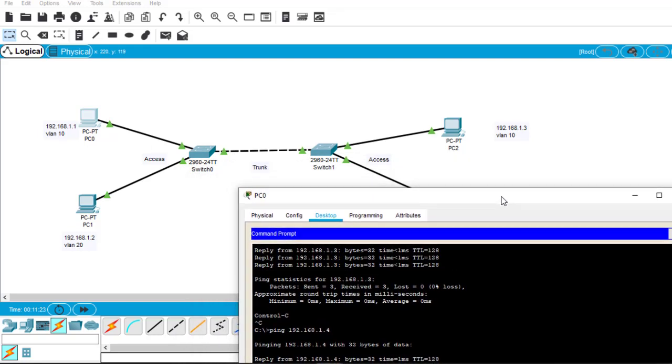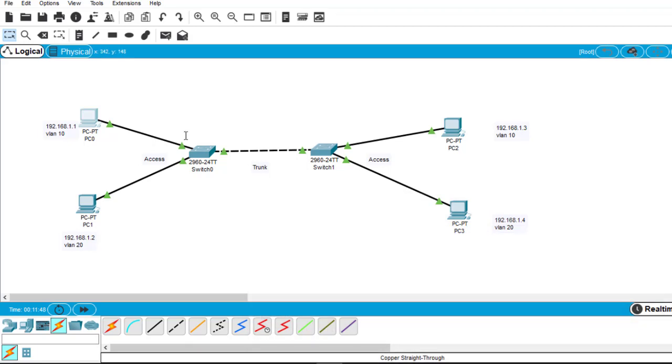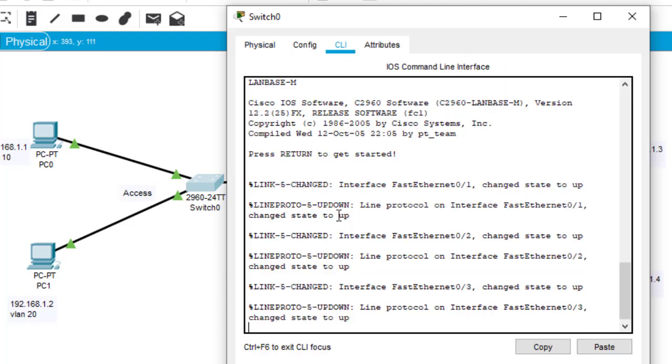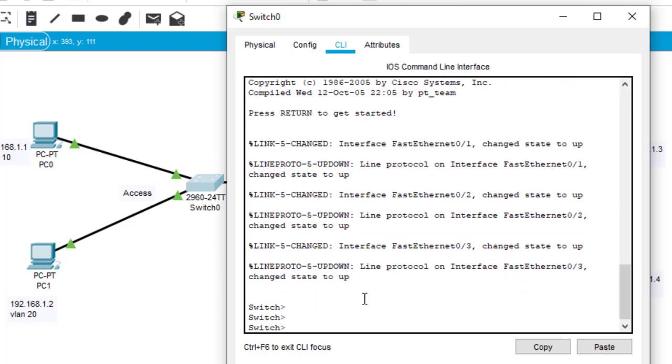But the moment we configure VLAN, these PCs on this side will not be able to communicate with these PCs on this side unless we enable trunk interfaces. Remember, trunk interfaces allow forwarding of multiple VLANs, but an access interface will only access how many VLANs? A single VLAN. So let's do that in our switch. Let's start with this switch. Click on switch, CLI, enter. This is user exec mode.